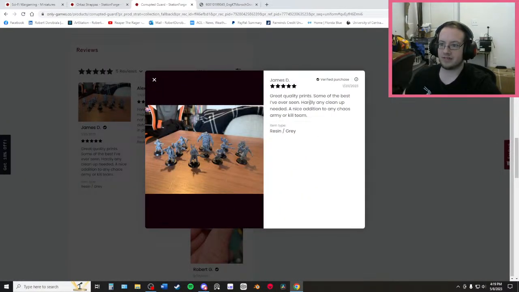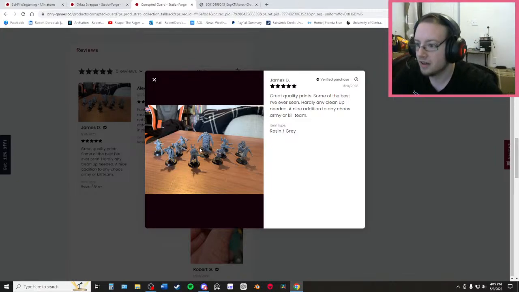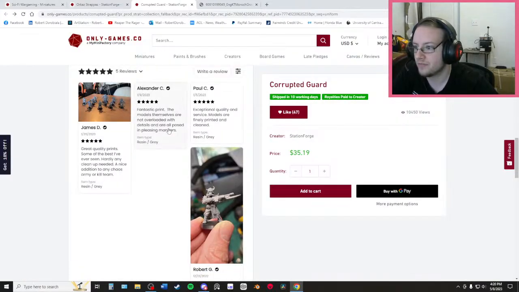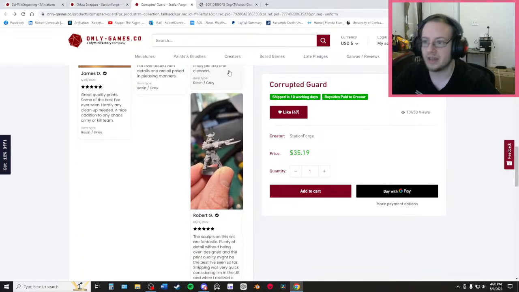Great quality, some of the best I've ever seen. Hardly any cleanup, a nice addition to any Chaos Army or kill team. Look at all those little boys just standing on the tower. They look great in that light. They look awesome. A fantastic print. The models themselves are not overloaded with details, are all posed in pleasing manners. Exceptional quality and service. Models are finely printed and cleaned. Like, that's the key. Finely printed and clean.